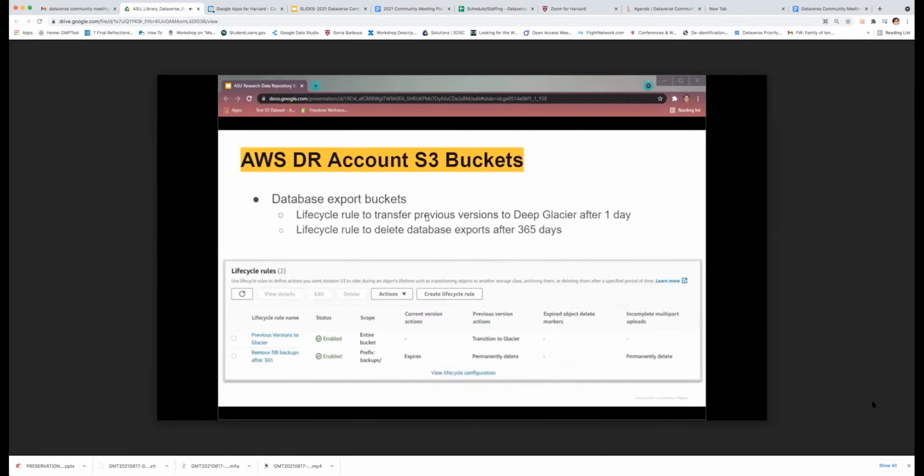The database export buckets are configured the same with a rule to transition previous versions to Glacier after 1 day. We handle the transition of current version using a script. Database files also have a rule to delete the files after a year.